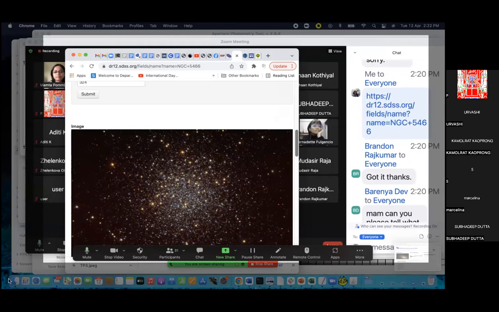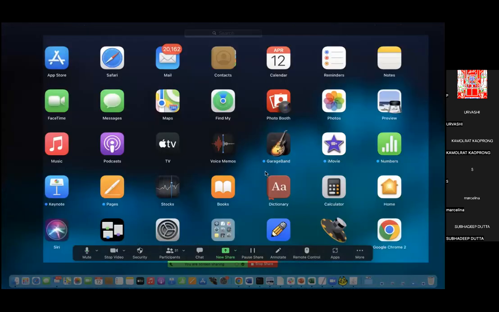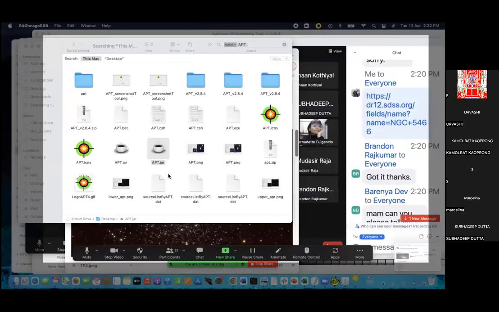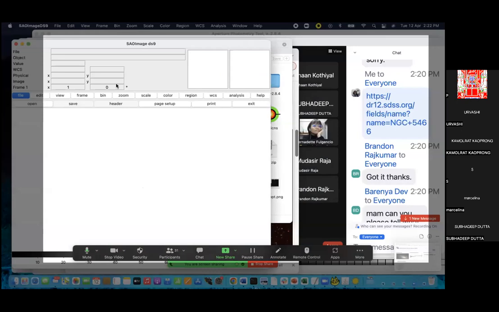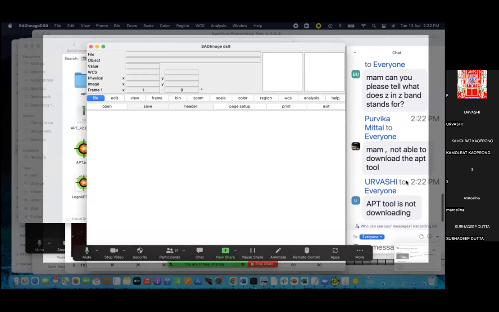So the first thing I'm going to do is open DS9, right? Please double click on DS9, and you will open this window. I hope everybody has this.